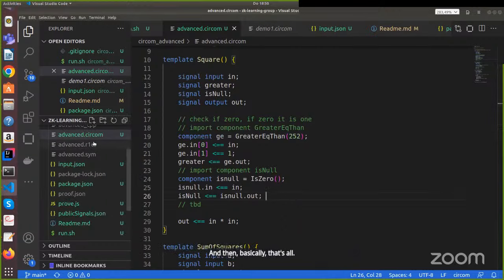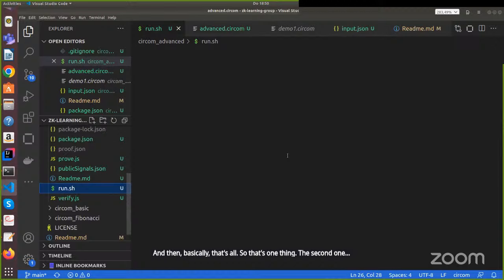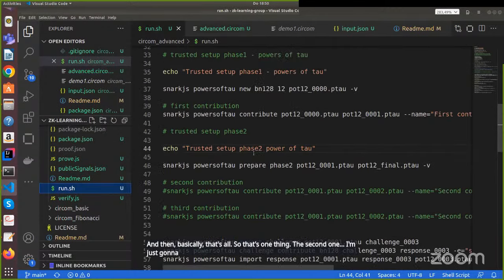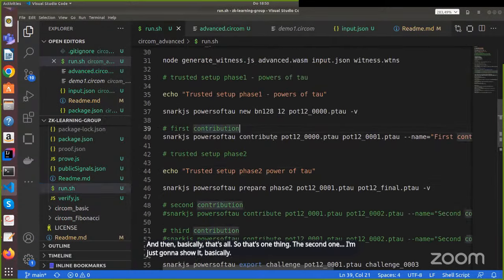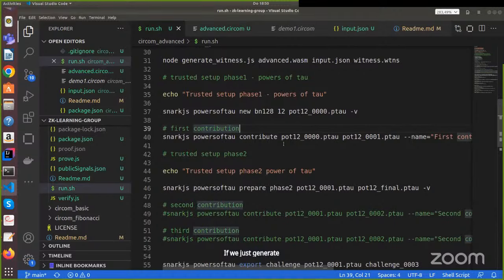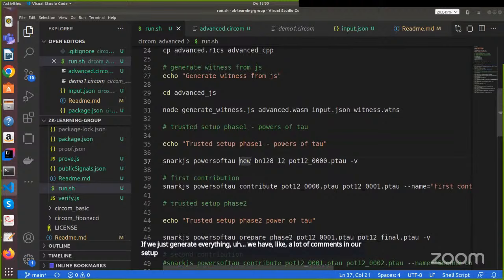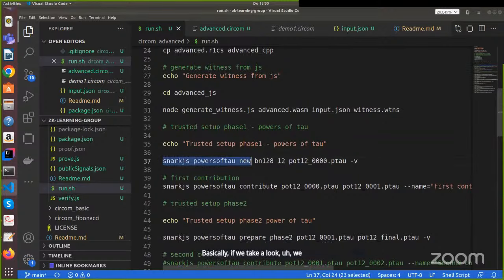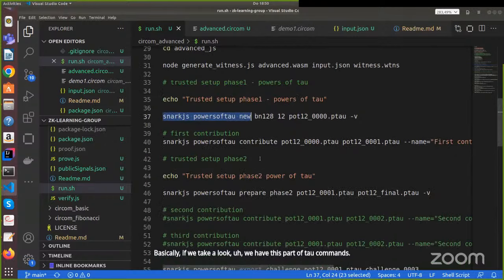So that's one thing. The second one, I'm just going to show it basically. If we just generate everything, we have a lot of commands in our setup procedure. But if we take a look, we have these power of tau commands. I have two phases for generating this power of tau.